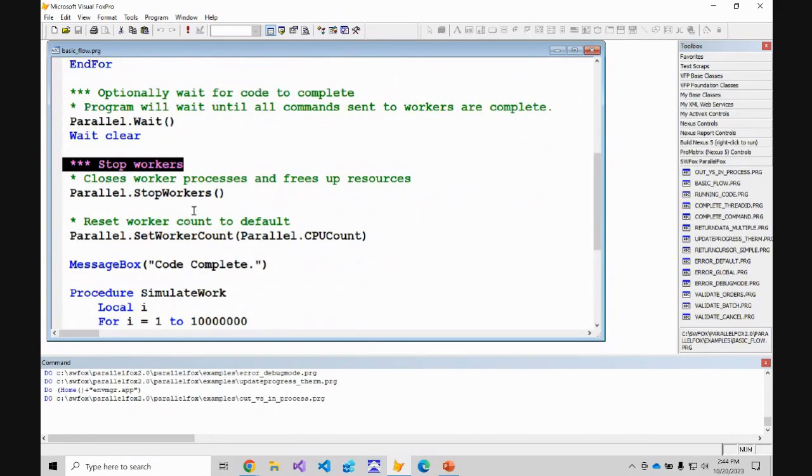Last step is to stop the workers. And so by calling this, it's actually going to shut down those worker processes or threads so that they're no longer in memory. And just so I don't mess up the rest of my demos, I'm setting the worker count back to the default 4, which is 4 on my machine, and ParallelFox gives you an easy way to get to that number. Okay, so that's the basic flow.